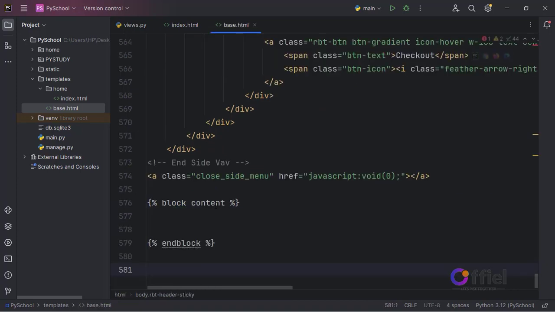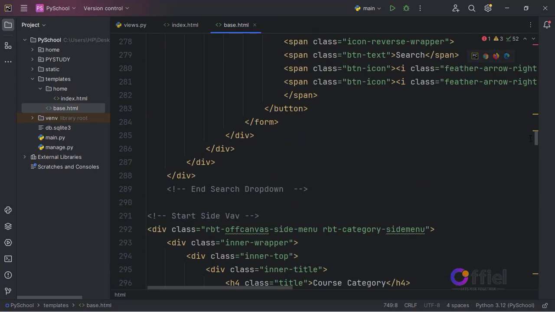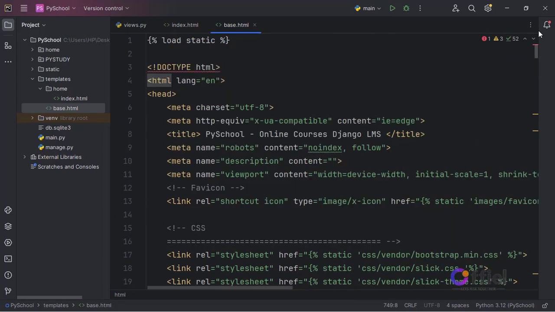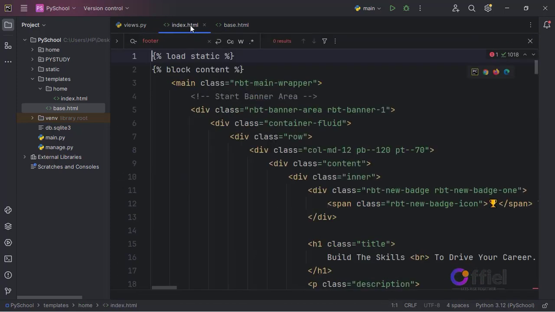Now go back to base file and paste the copied code just after where you have ended your block section. Now our base.html file is done, but we still need to do one thing to index file, and that is telling index file about base file. That's inheritance. So back to index file.